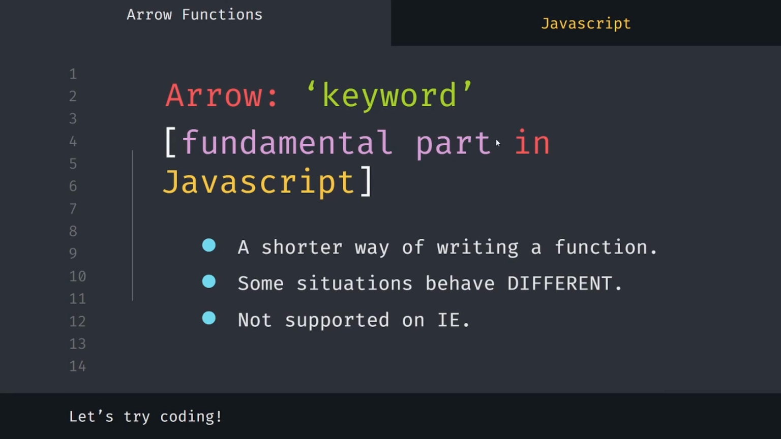In this opportunity, I'm going to show you a little bit of arrow functions, okay? It is clearly defined in JavaScript as a keyword and is a fundamental part of this language. It's a shorter way of writing a normal function, first of all, but in some situations we have to be careful because they behave differently, okay? And it's not supported on Internet Explorer.